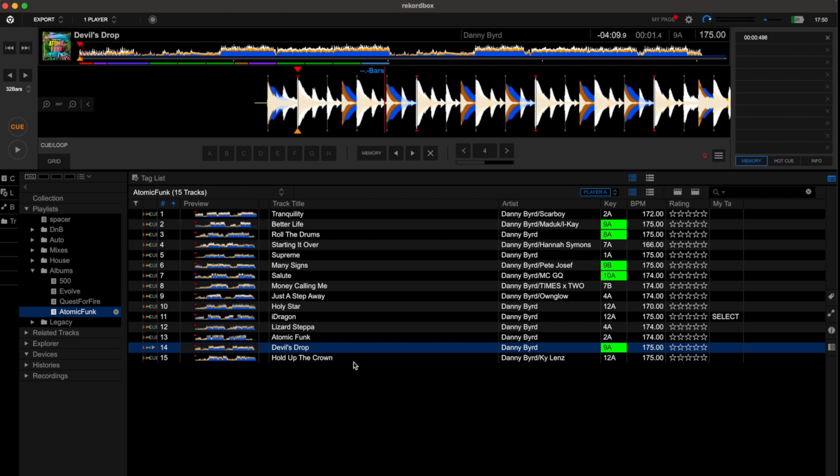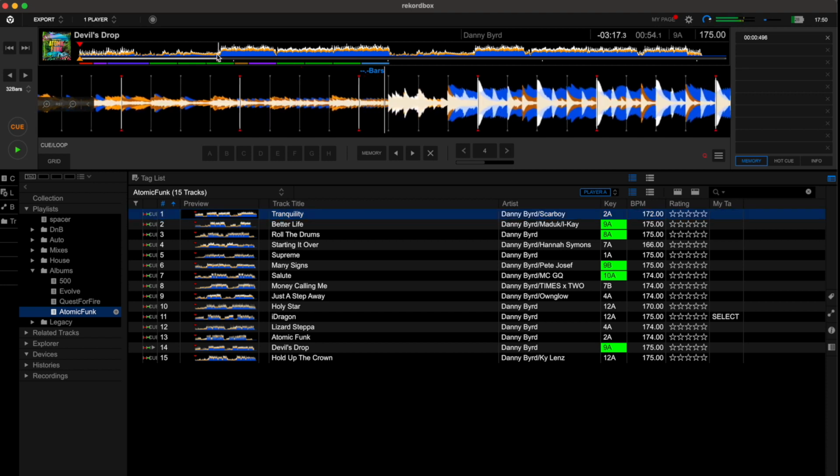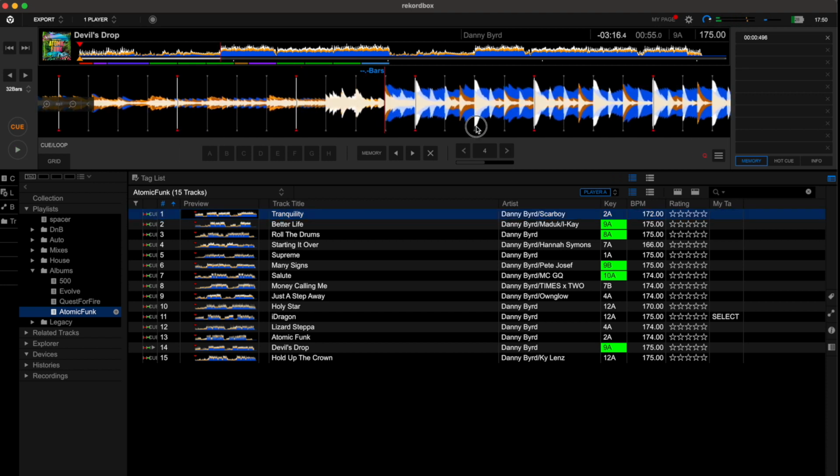So what I would usually do when I start this, I just go through all the tracks and I make a D hot cue on every one of the tracks, like this. And while I do that, I also can see that I'm off here, so I'll just adjust my grid.